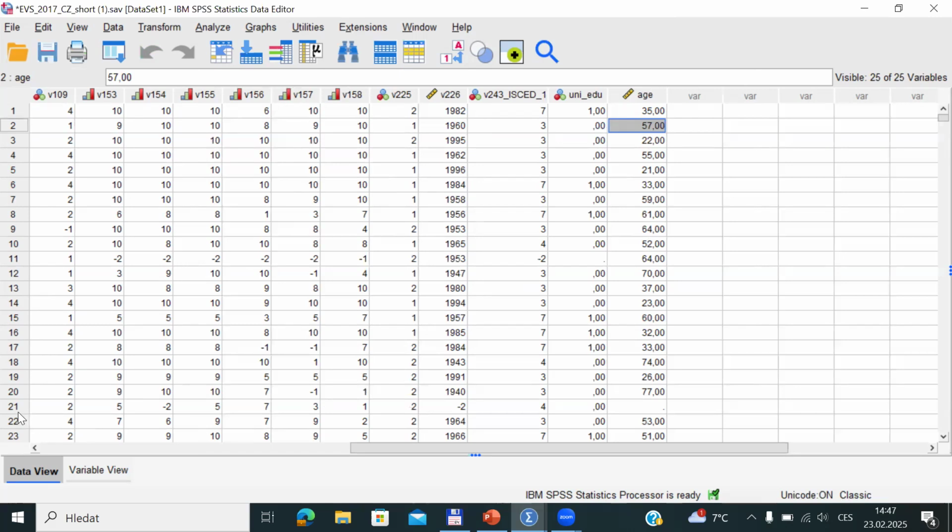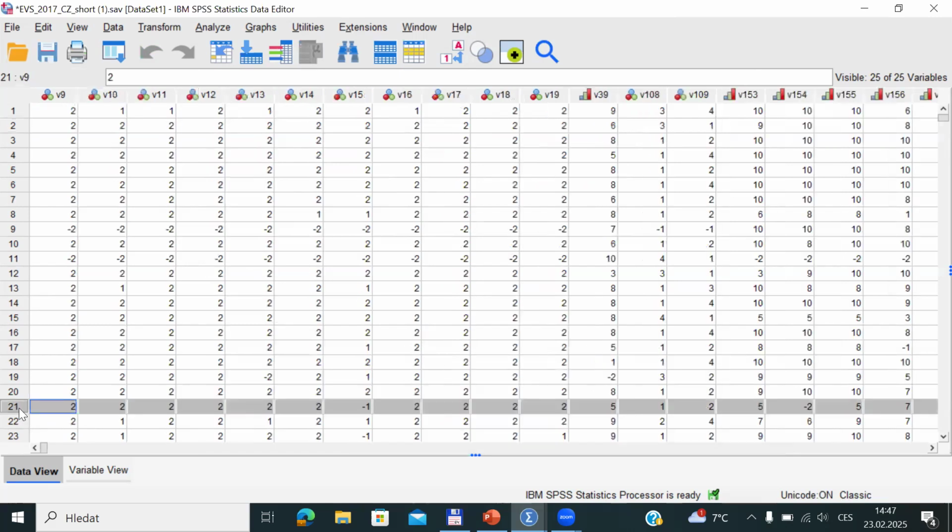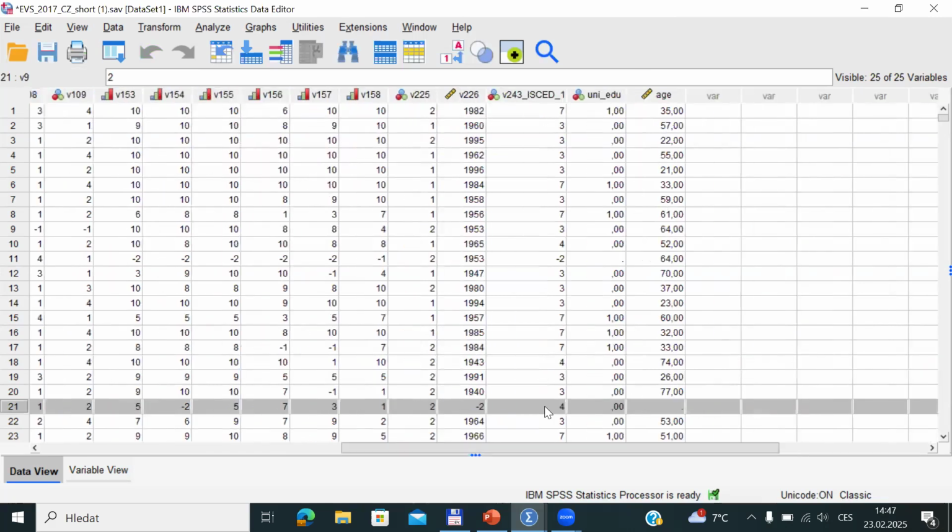And once again, you can find, for example, the case on line 21. As there was no information about her year of birth, there is a system missing value. So it means if there is a missing value at the beginning of the computation, there is also a system missing value at the end of the computation, so it works properly.